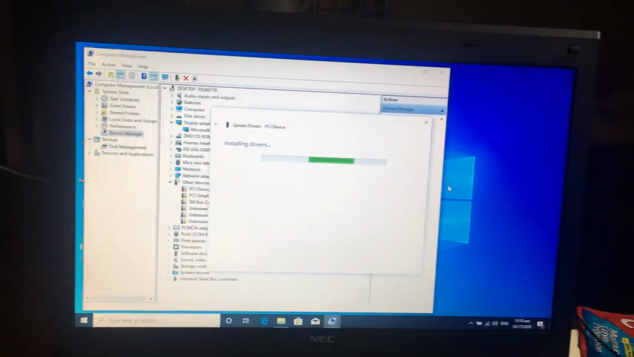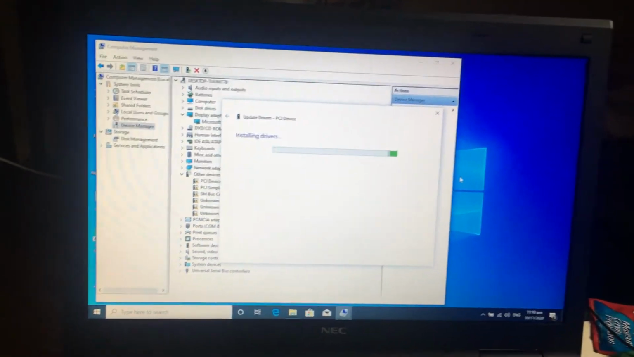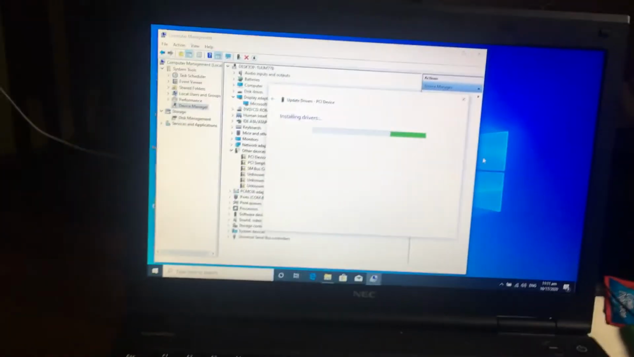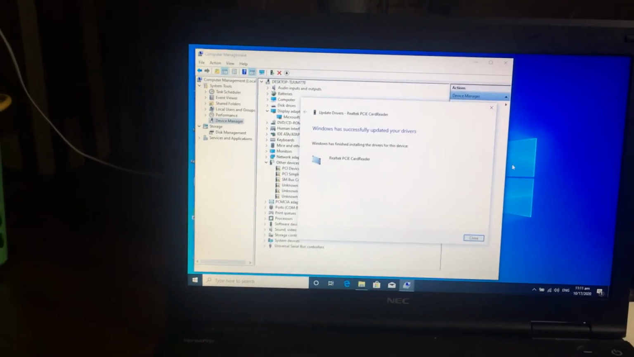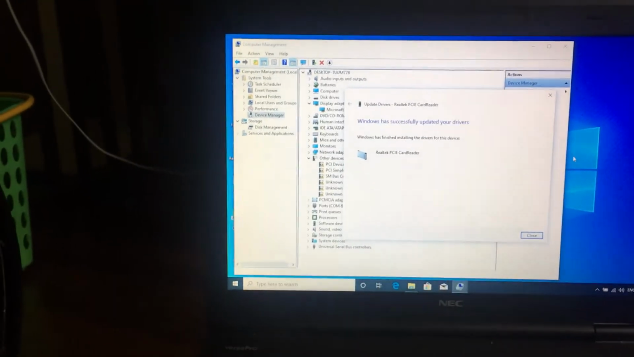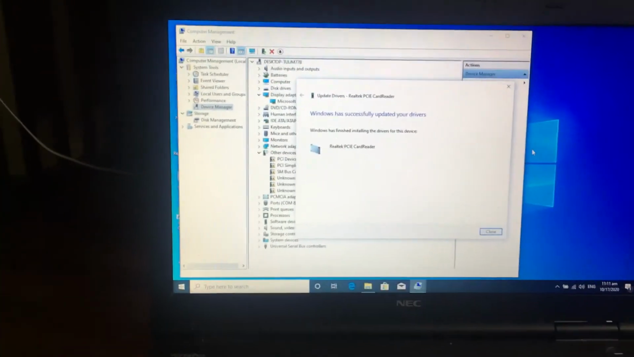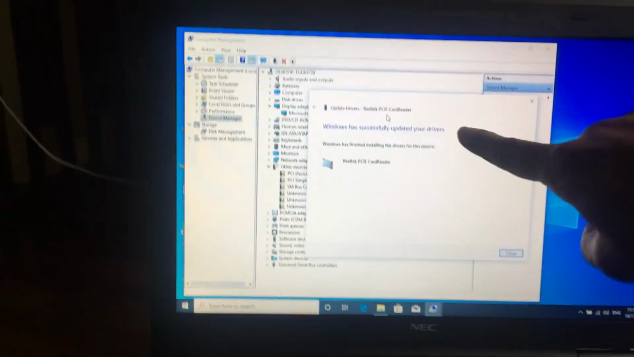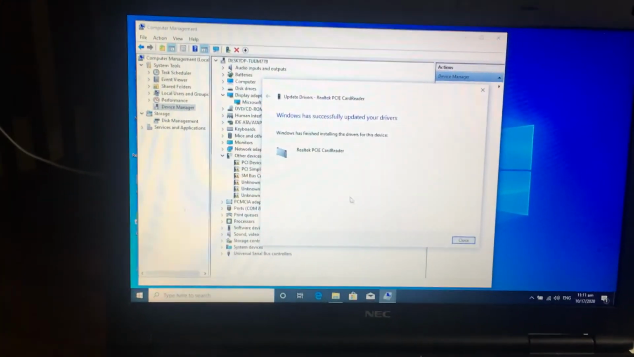But usually, I do the graphics card drivers first. But if you have the DVD copy or the downloaded drivers with you, that's even better. All you need is the optical drive. From here, Windows successfully updated your drivers. So we're done installing.